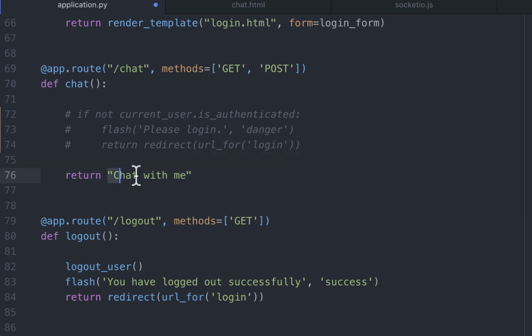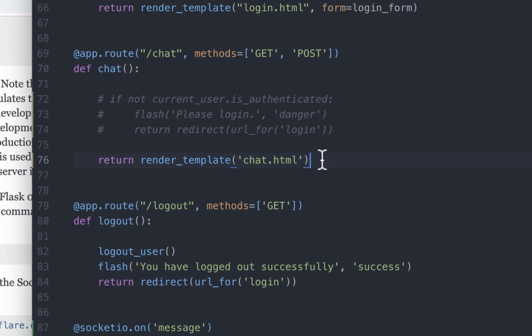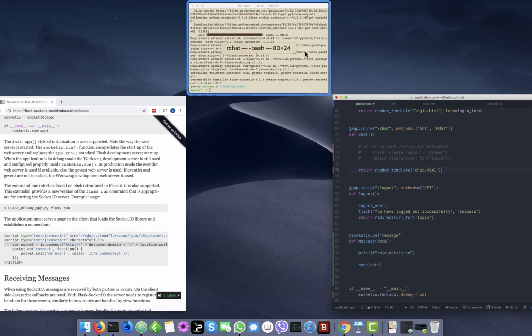Instead of having this route just return a text, let's have it return the chat.html file we just created. All of this should be familiar syntax to you. We have seen this a few times already. Okay, now we are ready to test our link. Let's head on over to the terminal and start the server.